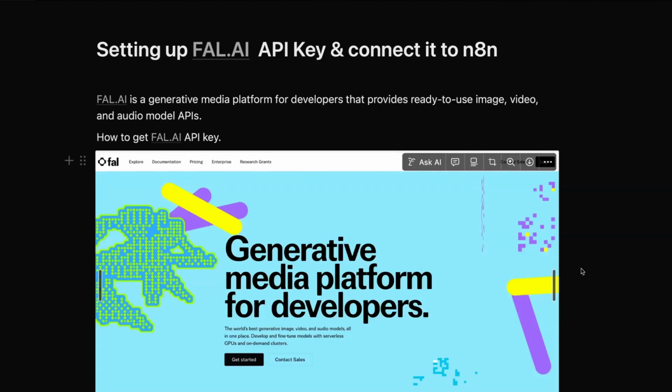How do we set up a FAL.AI API key and connect it to n8n? FAL.AI is a generative media platform for developers that provides ready-to-use image, video, and audio model APIs. It's really great. Once you've been on there, you can take a look. If you hit the Explore button, there are a lot of different models that you can connect with.